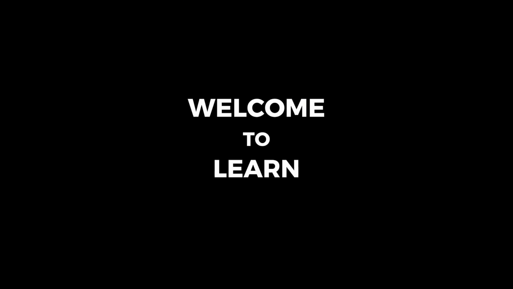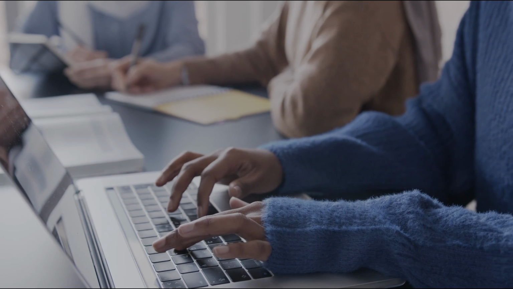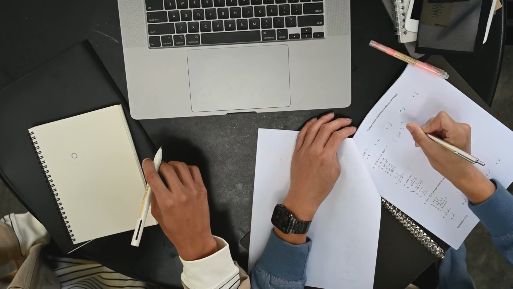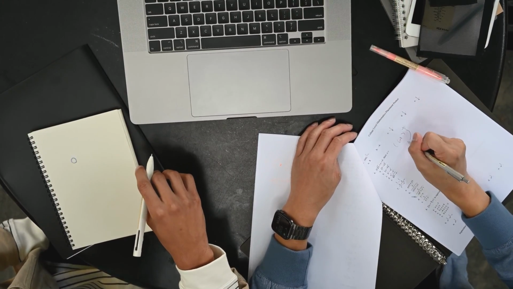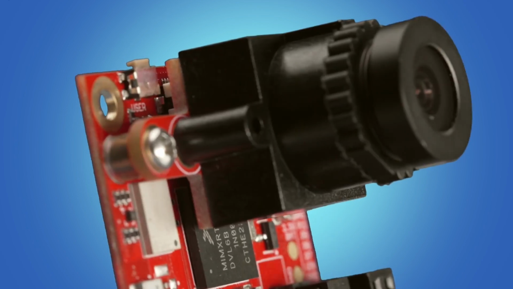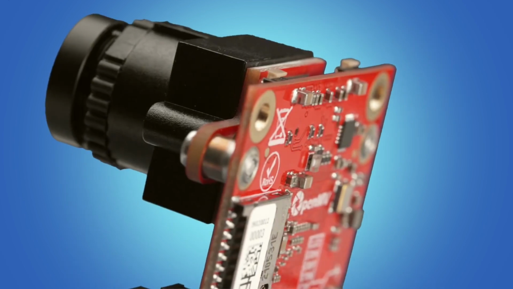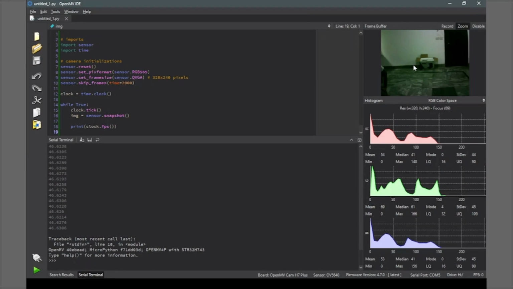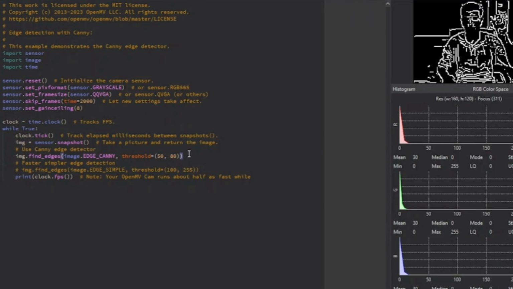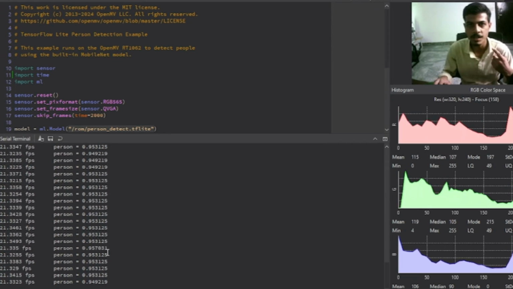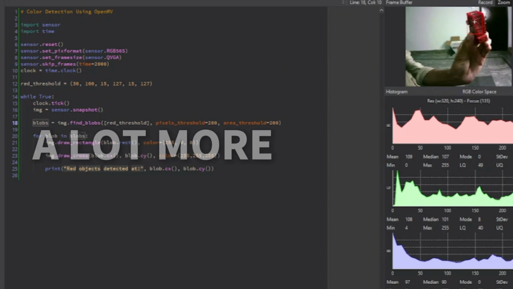Welcome to Learn OpenMV in 1 hour. This quick and practical course will teach you how to create real-time computer vision projects using the OpenMV camera, no advanced coding required. You will learn everything from installation and general-purpose scripting to edge detection, QR code scanning, person detection, color detection, and a lot more.